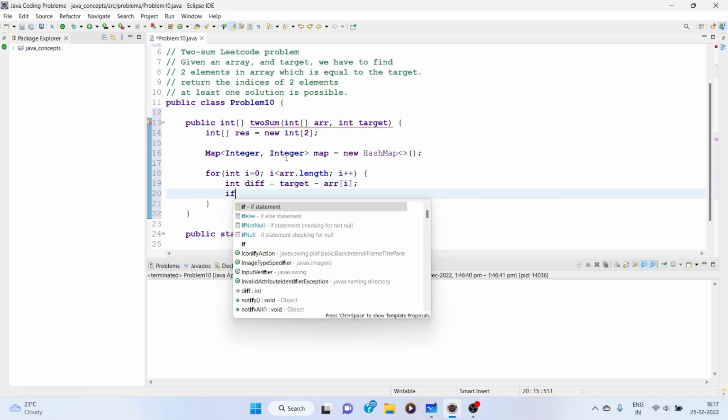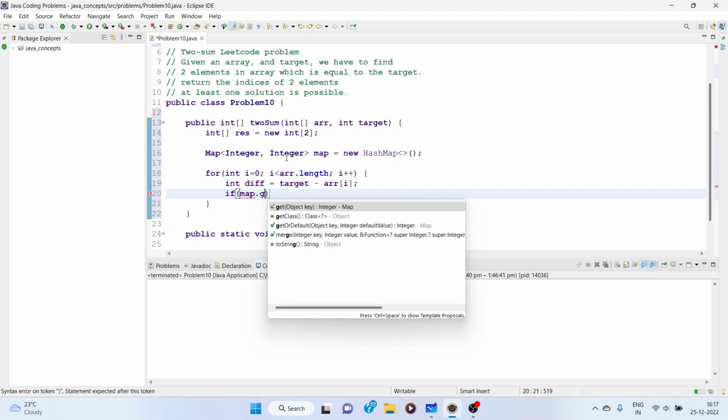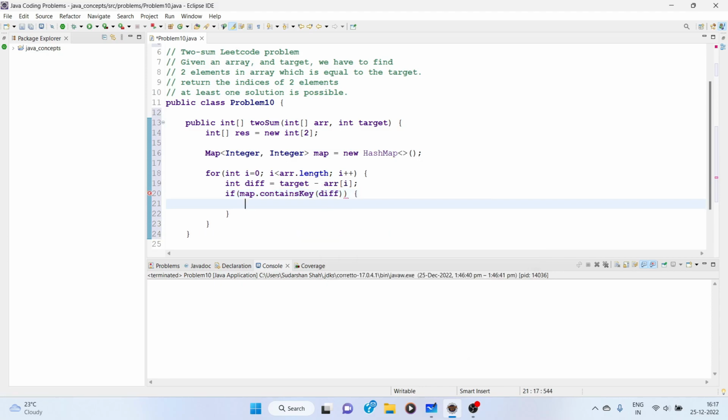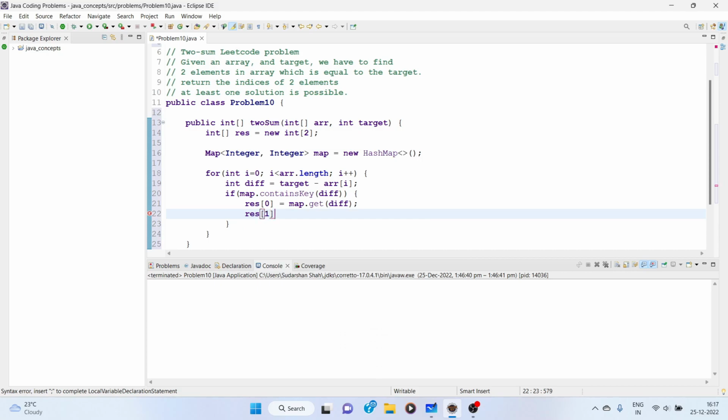Right, now we will check if map.containsKey, so we will check for the key. The key is difference. If we find the key, then in the first index of the resultant array we will put map.get of this difference, and in the second we will put the current element's index, which we get from the current value of I.